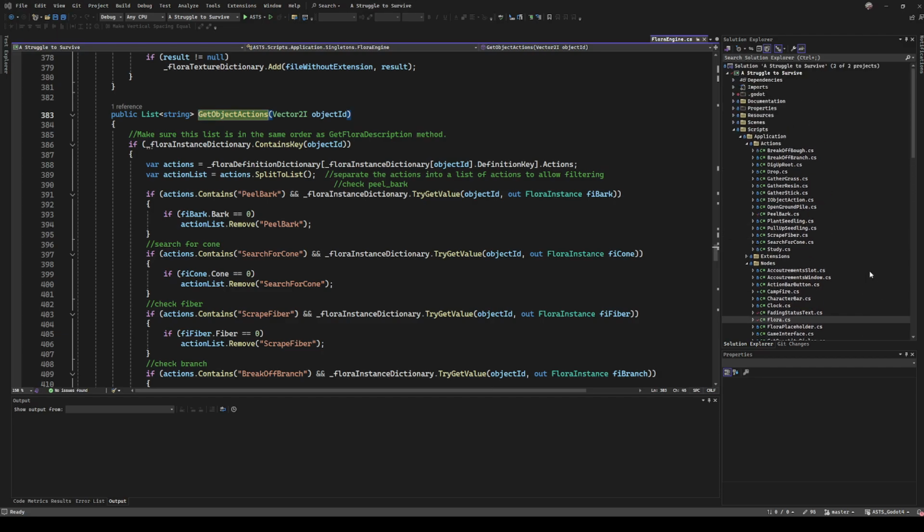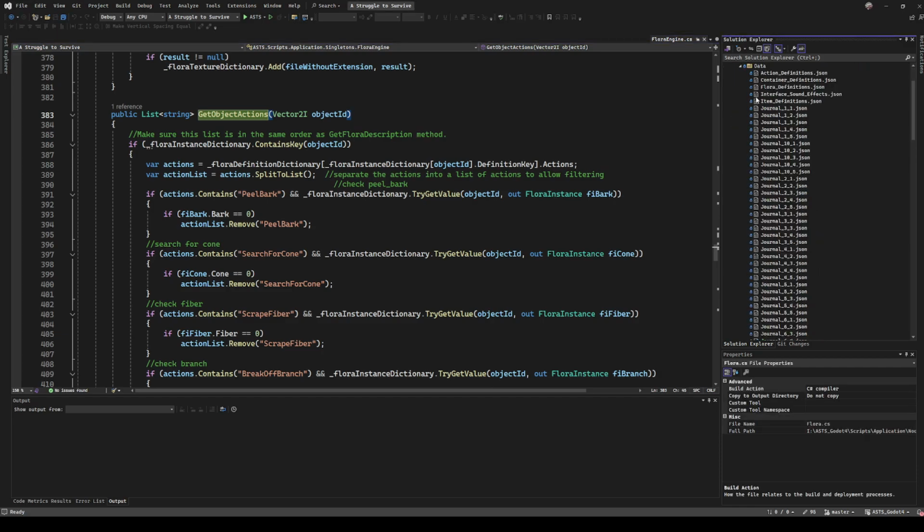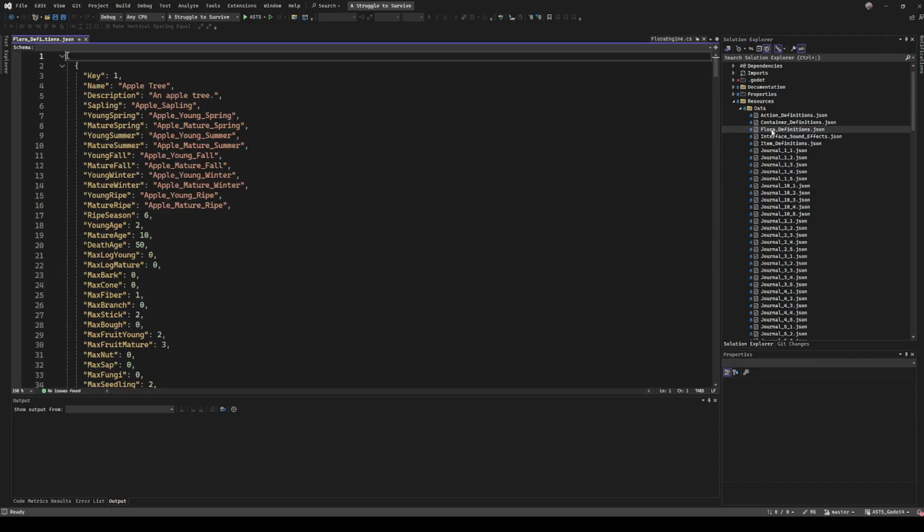So let me jump up to my resources, my data. This is where all of my JSON files are. This is all static data that is part of the game. It doesn't change, and it collects information that I need in the game for each type of different object. So let's go to the Flora definition real quick.